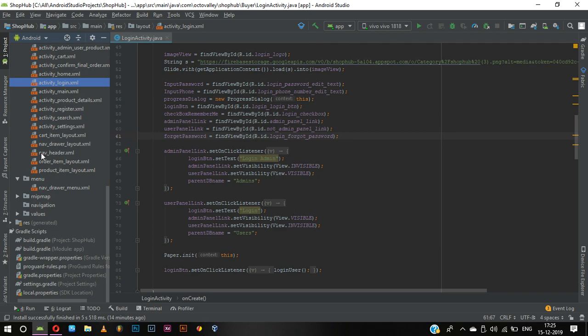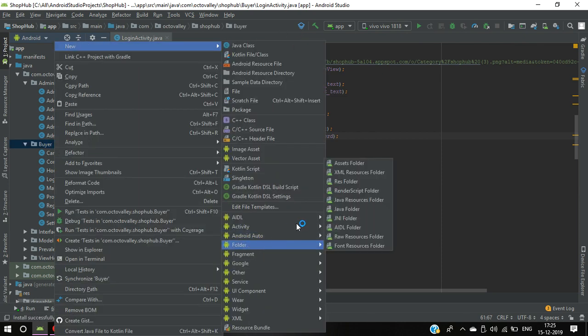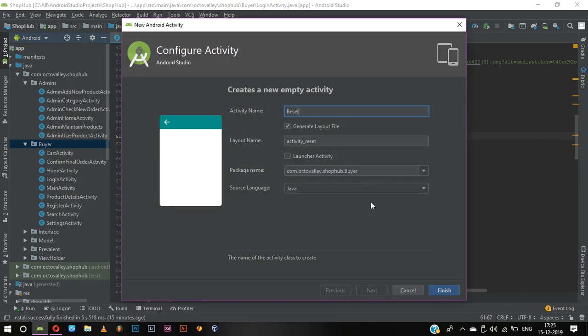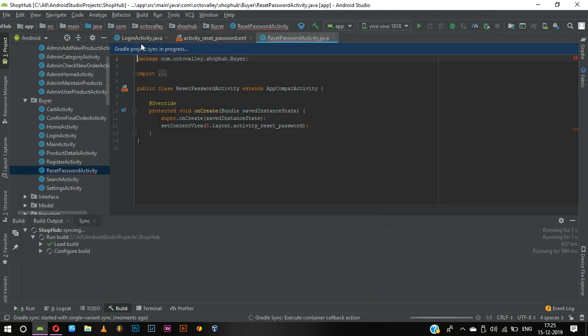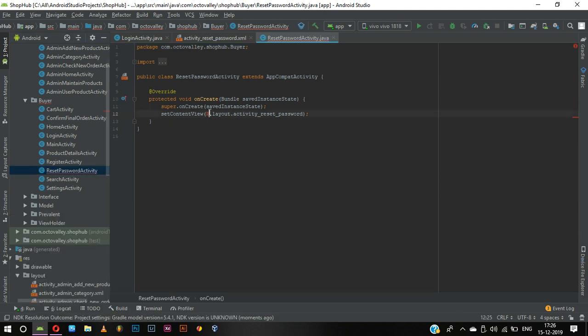Now let us create one more activity for forget password, in the buyer session. We can create an empty activity and name it reset password activity. It is being built, let us wait for it. Yeah, the gradle is built successfully right now, and we can just import this class.